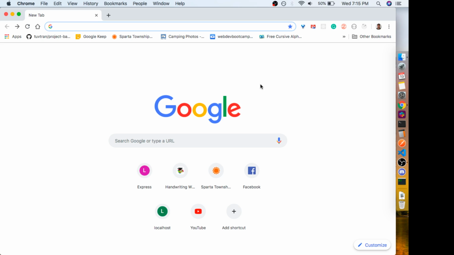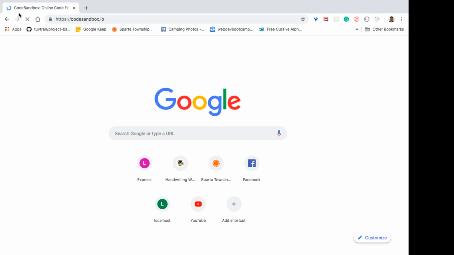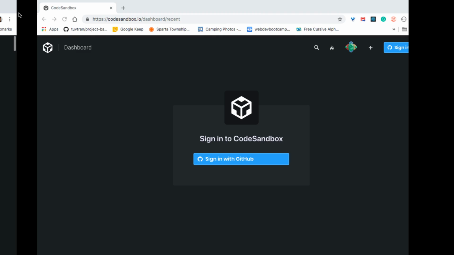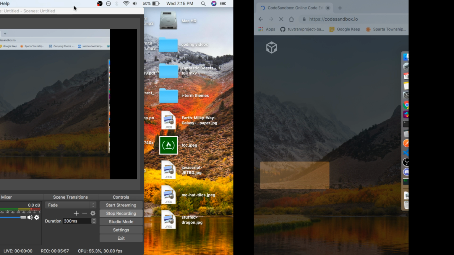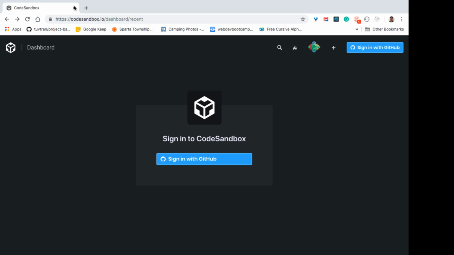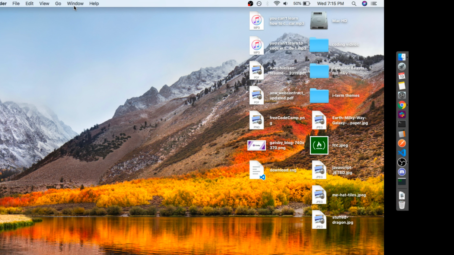Well, I thought I had it up already. Okay, anyway, you're going to go to Code Sandbox. We can go full screen with this too. Go to Code Sandbox. There it is. Let's get rid of this one. Whoops, that's not it.